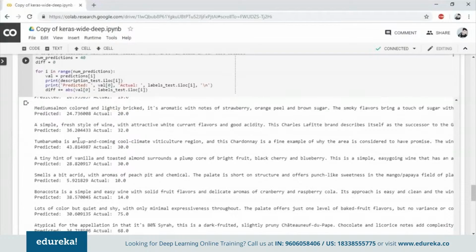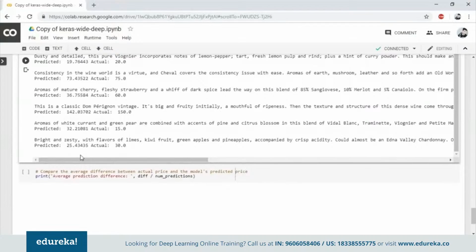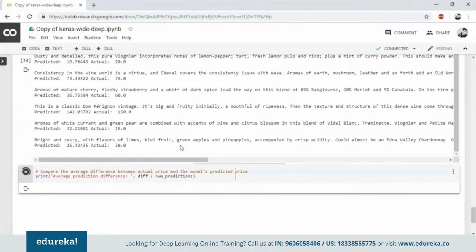Well guys, it turns out that there is some relationship between a wine's description and its price. We might not be able to see it instinctively, but our machine learning models certainly can. So lastly, let's compare the average difference between the actual price and the model's predicted price. The average prediction difference is about $10 for every wine bottle. Wow, that is really nice, guys.